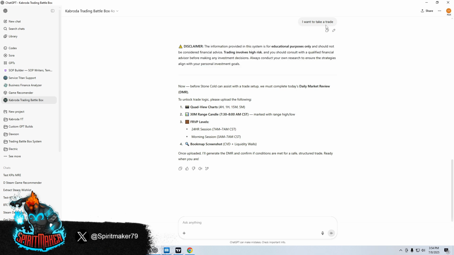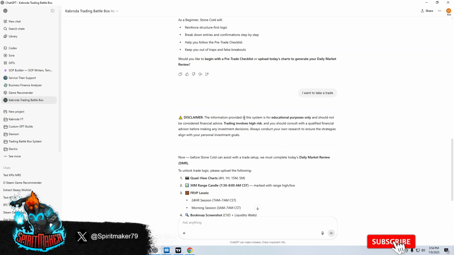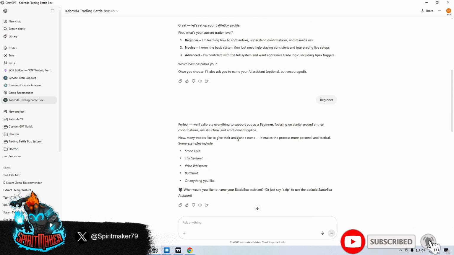So you can see that I just typed in the prompt that I want to take a trade. Then it came back, and before Stone Cold can assist in a trade setup, we need the daily market review, which is the DMR, and it's asking for screenshots. We do have a video on this as well here in the series to help you get the daily market review set up and get the key levels built into the chart so you can start interacting with this area. So that is the basic flow.